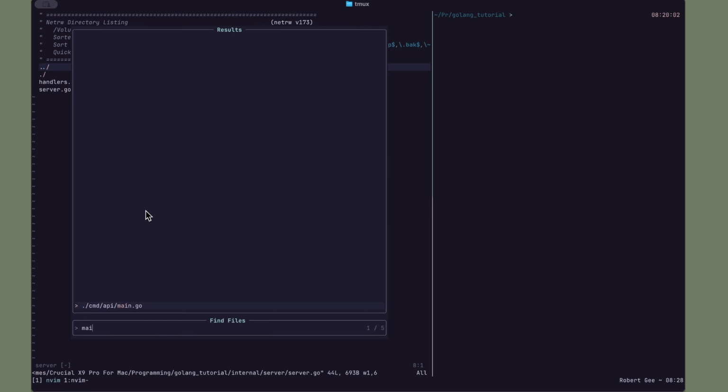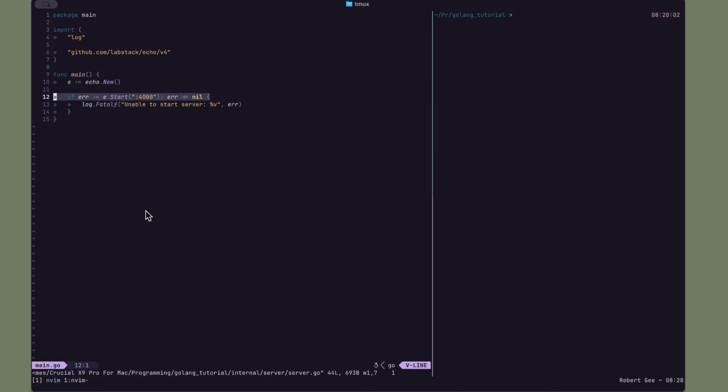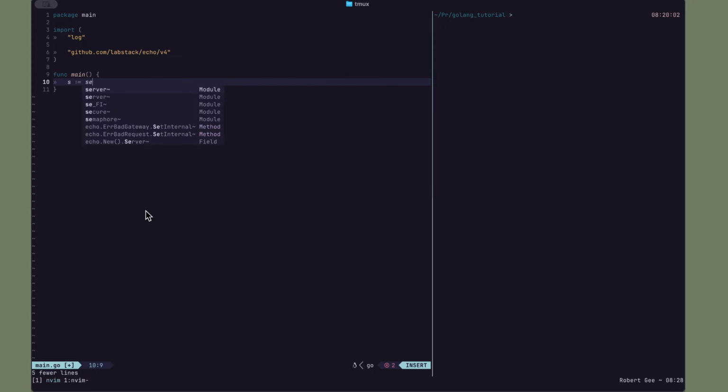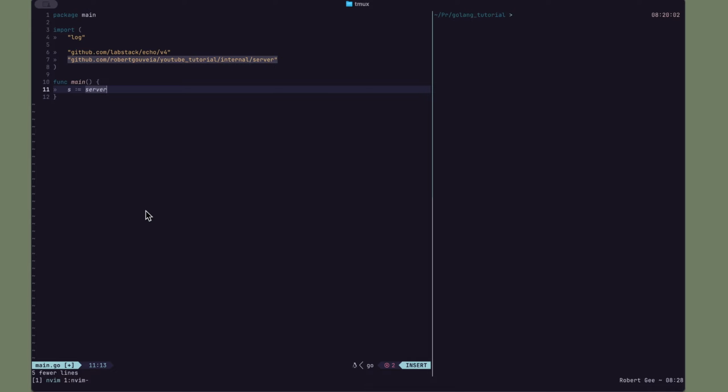And to connect all of this up, we're going to have to remove this code here, and we're going to need a server. So I'm just going to call it S, and we have the server package there, new server, and we need to pass in our port, which we can do whatever we want. Let's do 4000 for now. There we go. So just remove these.